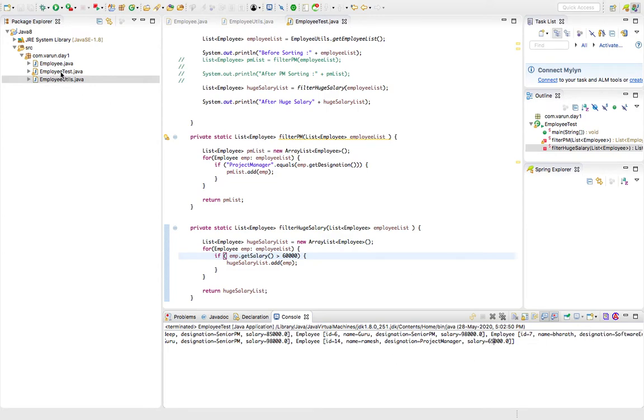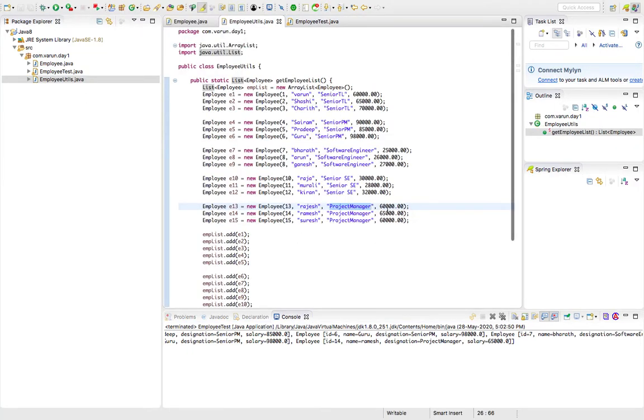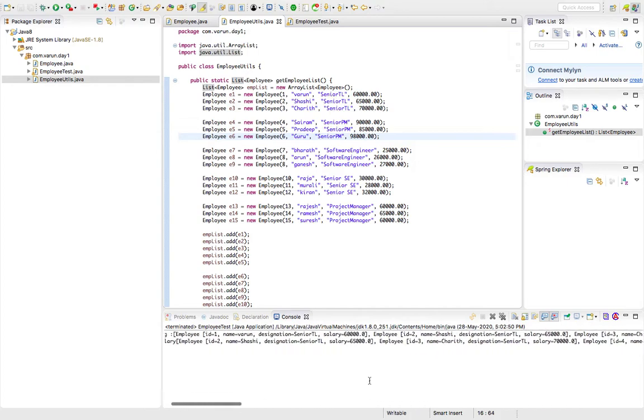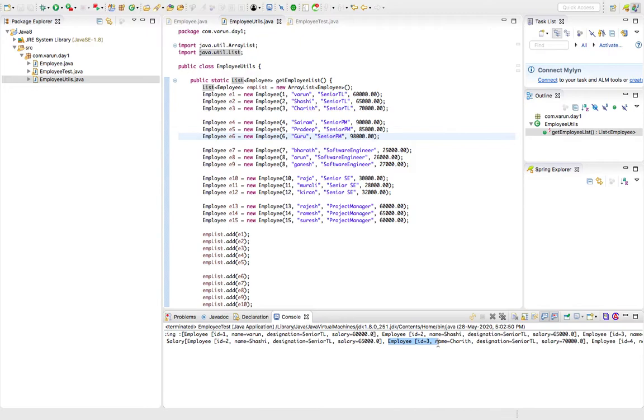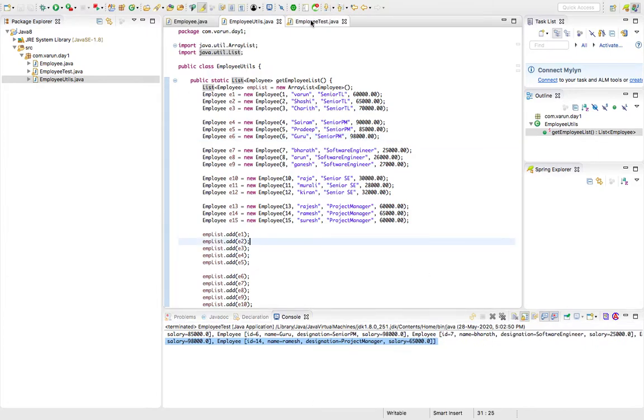If you see here in employee utils, how many are greater than 60? 1, 2, 3, 4, 5, 6. So we need to get 6 objects, right? This is one object, this is the second object, this is the third object, fourth, fifth, sixth. Yeah.